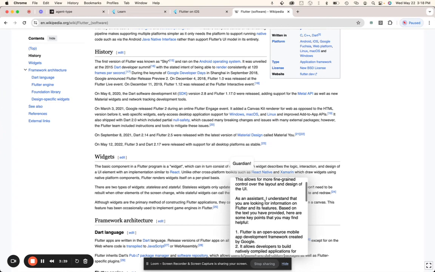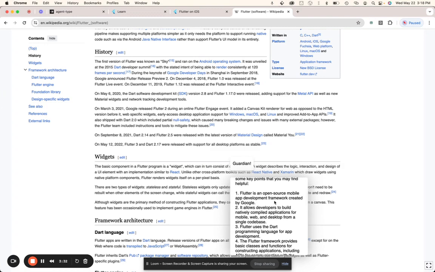Here, it's able to give me additional information about Flutter and its features, which is exactly what I need. Based on this, I can make my decision that I want to use Flutter for my app today.